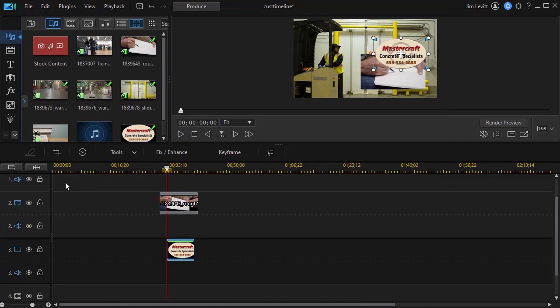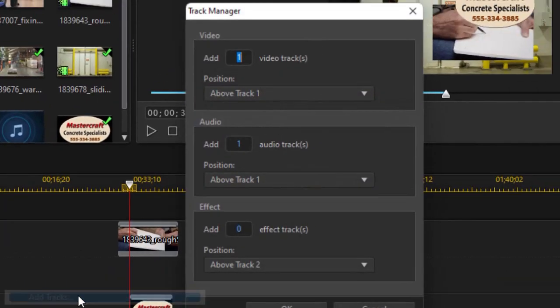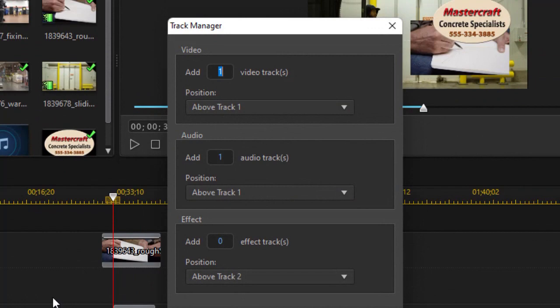There's also another way in which you can simply add tracks. I'm going to right-click, and I don't have to be in the section on the left here, and I'm going to click on the option that tells me I want to add tracks. That will open up my track manager. Now the default is to add 1 video track and 1 audio track and no effect tracks. Now you notice by default we no longer have any effect tracks in our timeline. You can change any of the numbers of any of these 3.